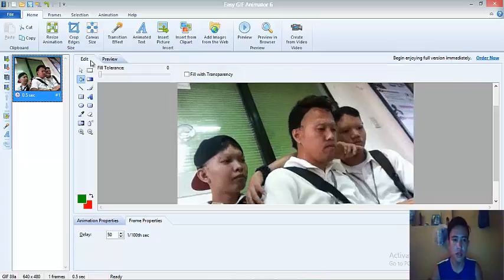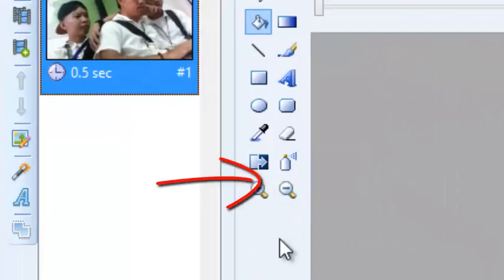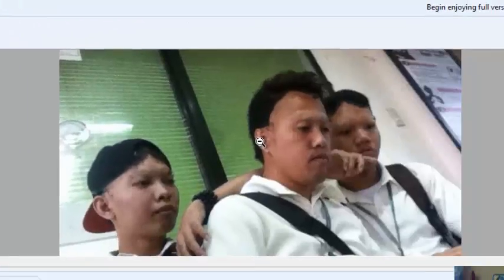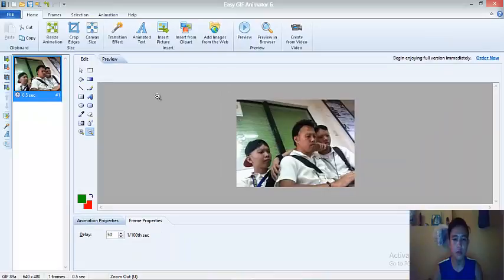Go to Edit. As you can see, the image is bigger in size. So, next step, go to the Edit tool and click the Zoom out to get the image perfectly. Right there.